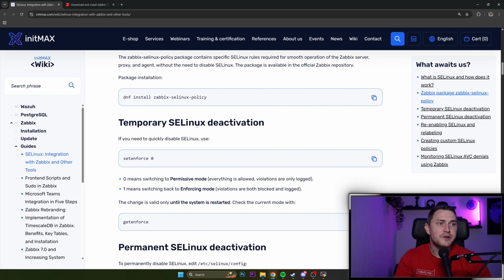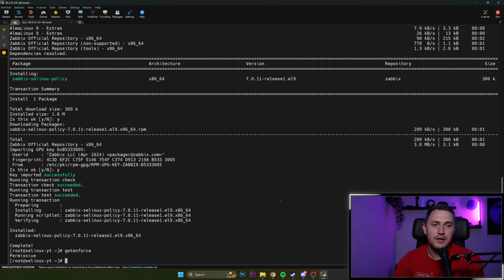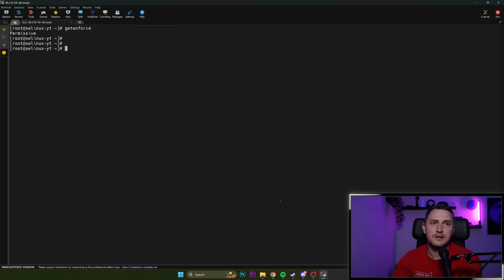So temporary SELinux deactivation with setenforce is the most common thing that people do. Like right now, I already showed you, we have it in the permissive mode, right? And if I type setenforce 1, then it's going to be enforcing. And you can do it back and forth. You don't need to restart.